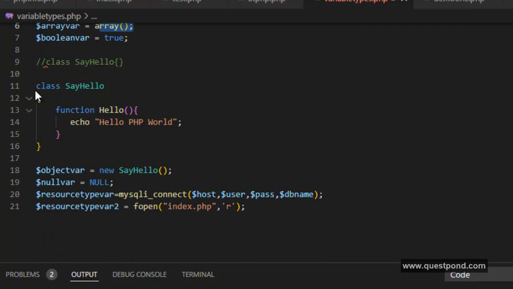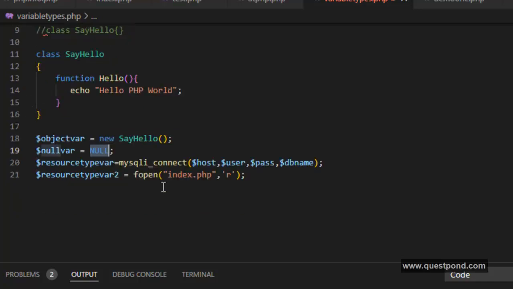And the sixth one is the class object. You can see that. Here we have declared one simple class. And here we have created the object of that class. And you can see the object here, right? So this is an object type variable, and then we have the null variables because we have declared a null here. Then we have a special type of variable, which is not an actual variable but a reference to resources and functions external to PHP. That is, when we do something like a database connection or a file open, PHP automatically creates a new type of variable called the resource type variable. You can see over here, right?